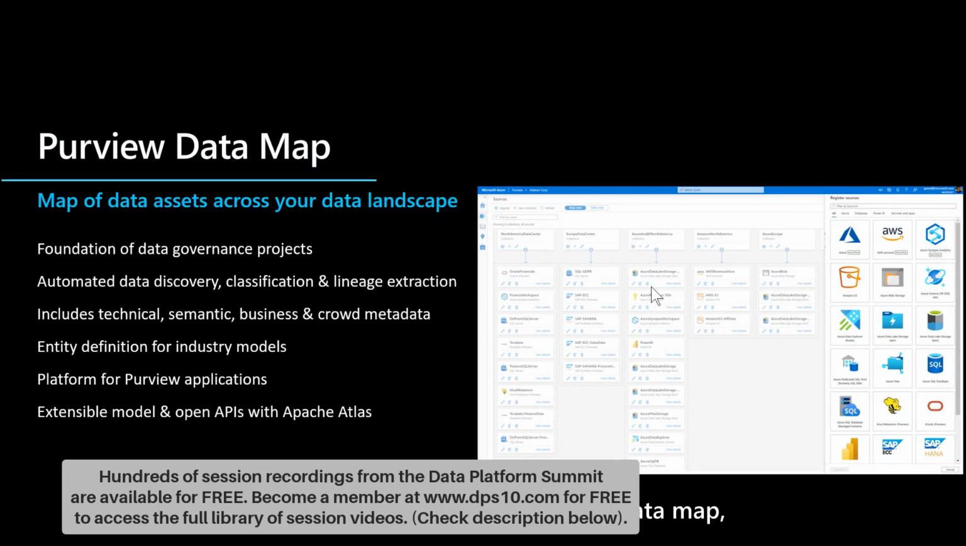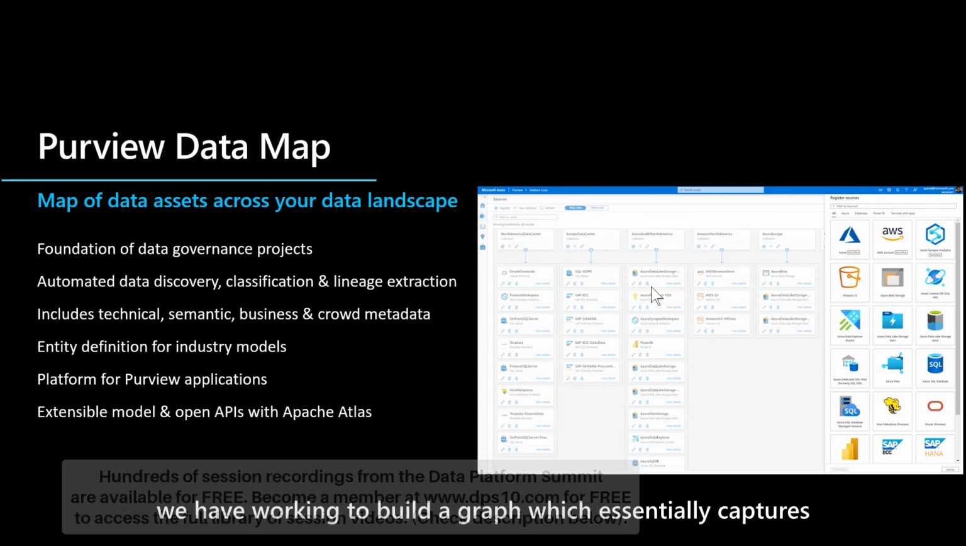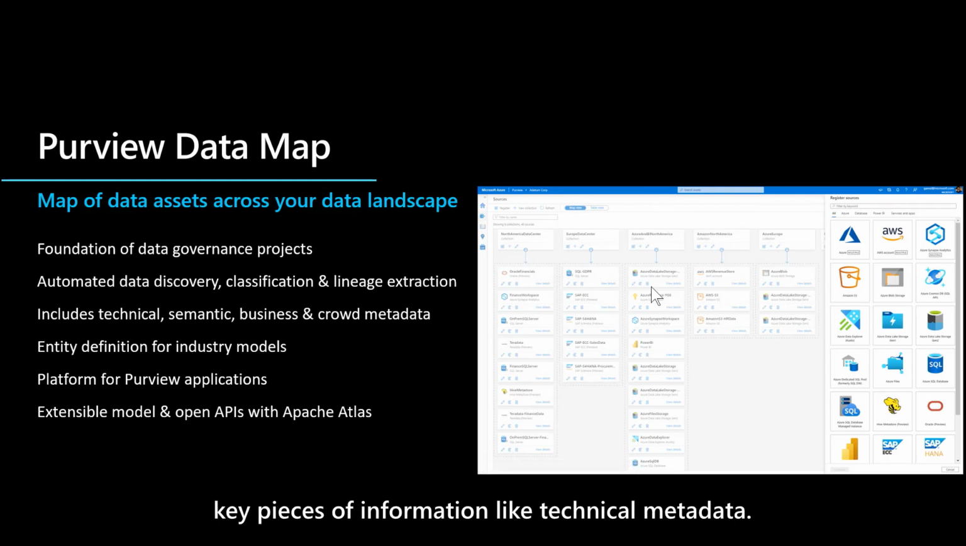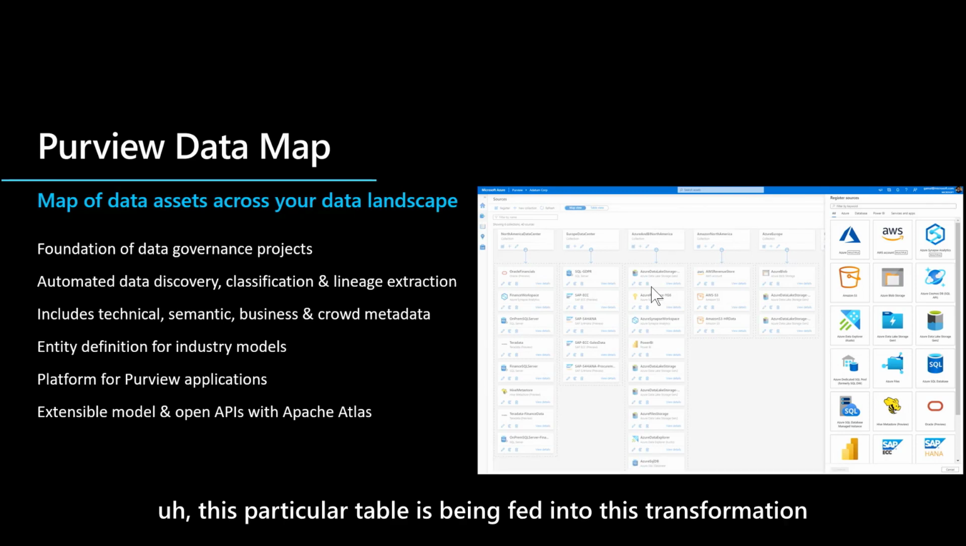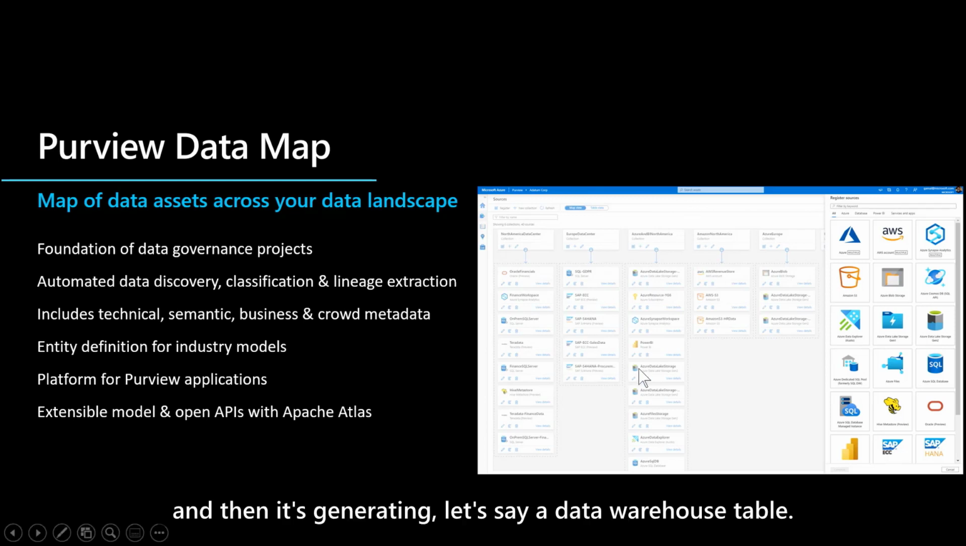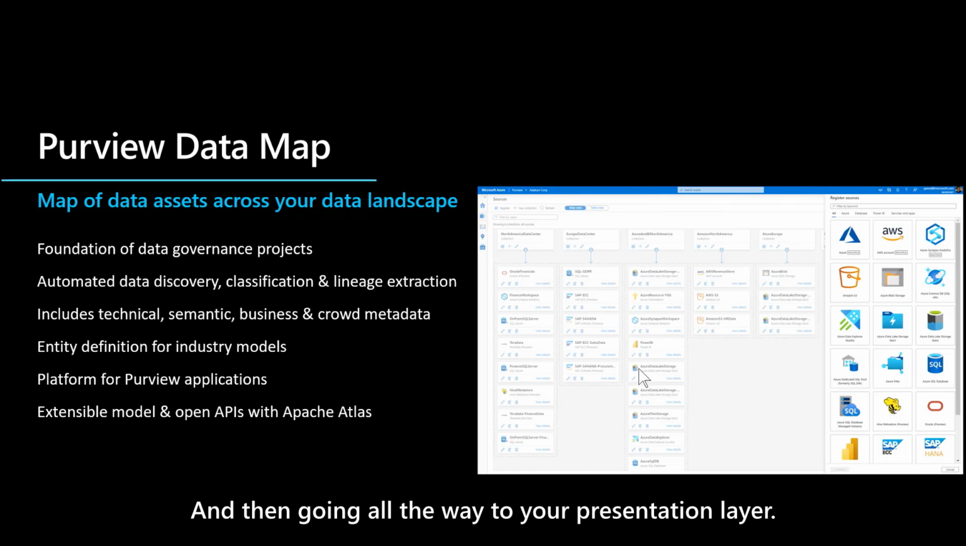As I mentioned, with the Purview data map we are working to build a graph which captures key pieces of information like technical metadata. As the scanners are running, we are capturing the column names, the column types, and the description. We're also capturing lineage information, to say that this particular table is being fed into this transformation process, which then generates, let's say, a data warehouse table, and then goes all the way to your presentation layer. All of that lineage arc is also captured as part of the Purview data map.